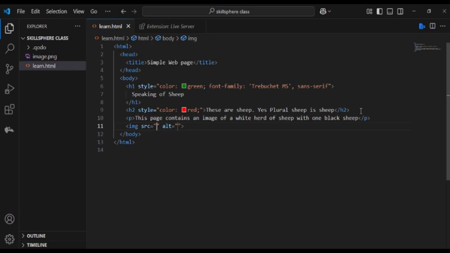And what are the things available in our image tag? We have the source and we have the alternative. So the source will just be the image file we have. And the alternative, we'll give it image of white red sheep. Then let's give it other attributes too. Let's try to give it a width. Let's give it 250 pixels.